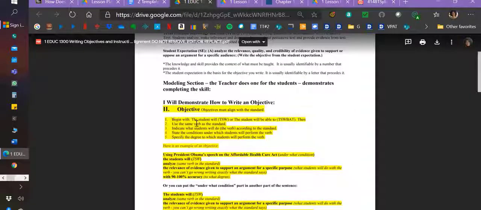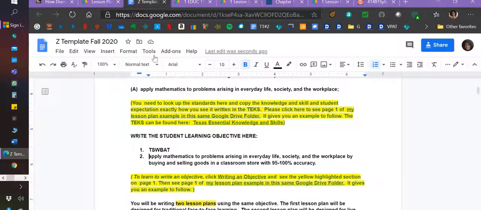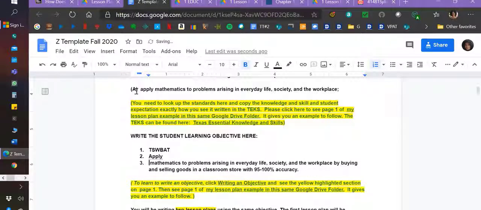The second one said use the same verb in the standard. Okay, so the same verb in the standard was applied. And by the way, if you have more than one verb here, you need to include all of them. But let me tell you this.